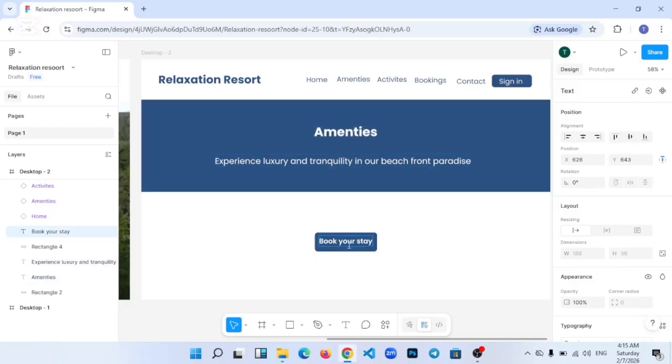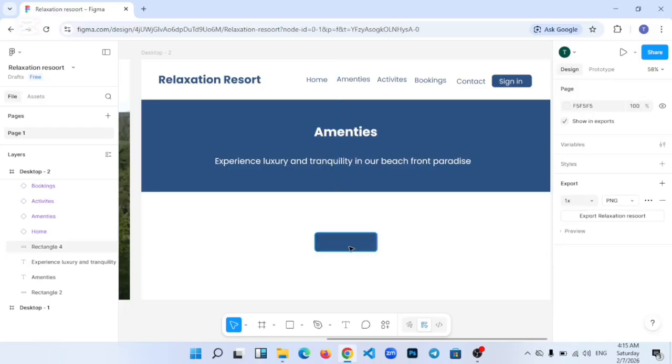For the moment, we don't need this book your stay here, so we're going to delete it. We don't need it for now. In this part, we don't need it. We don't need this. Yeah. So we have two pages now.